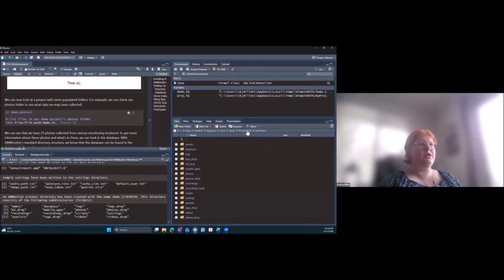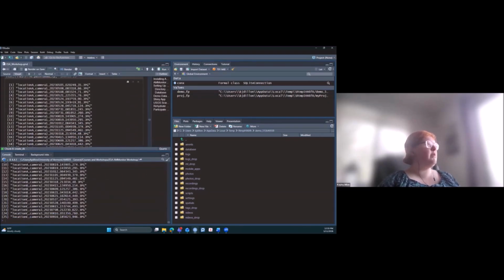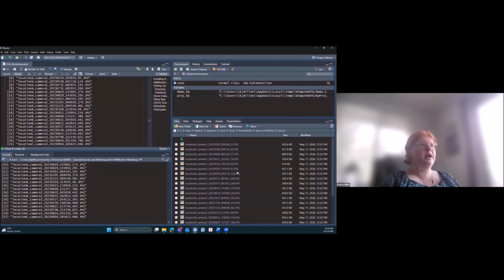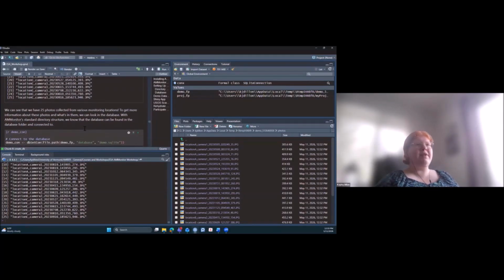There we go. And I can also swap over to my terminal here, and I can pull up this demo directory where we can now look at a directory structure that has some populated folders. We can look at this through code or through our user interface here. So we can see what all is in our photos, and we can see we've got a whole list of photos that have been collected for this project.